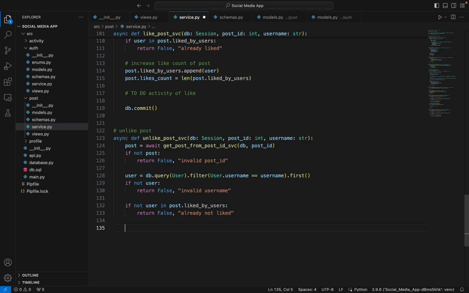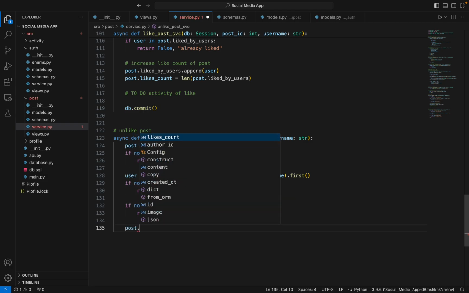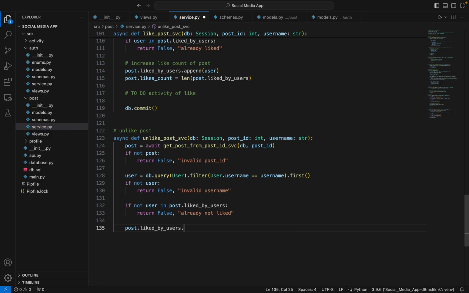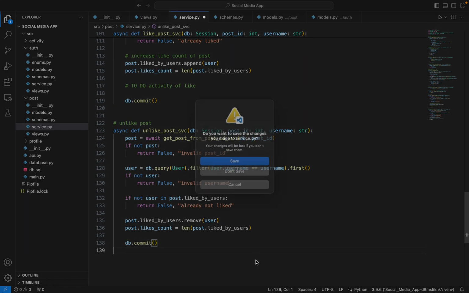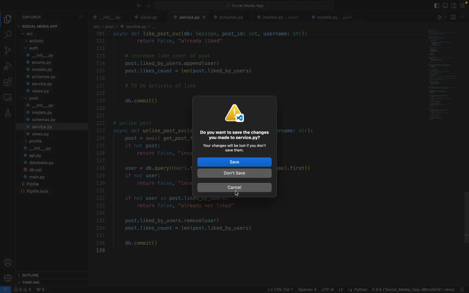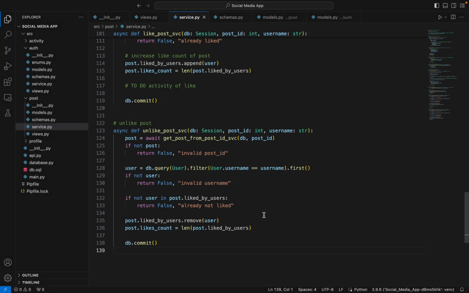So what we'll do now, post dot liked by users dot remove this user, and we'll update the count also, post dot likes count, like that. This is gonna work, and I'll just do db dot commit. Oh, sorry, I have just deleted it by mistake. Yeah, it works fine. And what else do we need now? I guess we are pretty much done with every service for now. We'll create one more service, which will be required: users who liked our post, right?